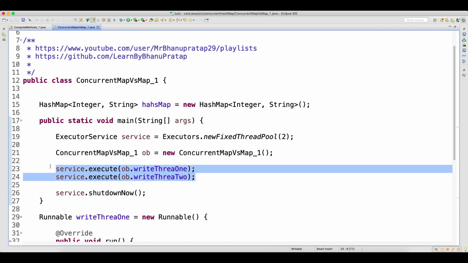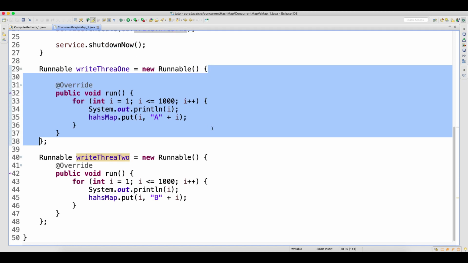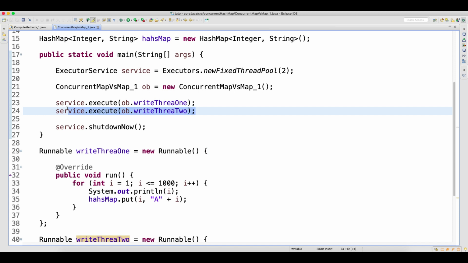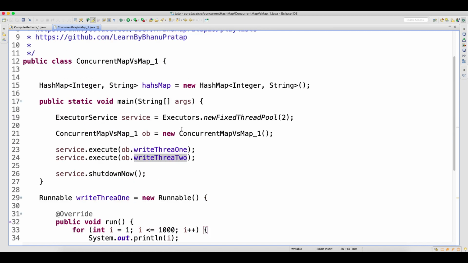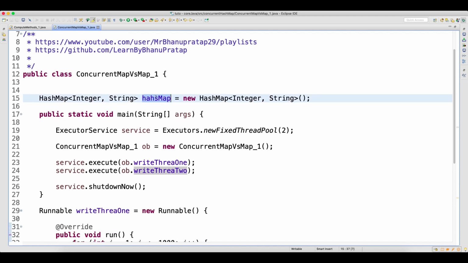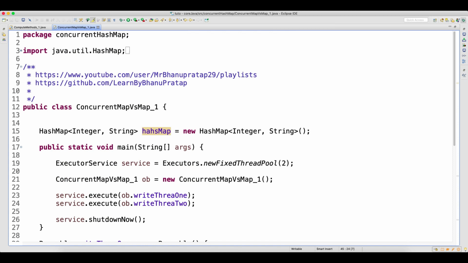Now when you call the execute method, service.execute, you know what happens internally? This thread will get invoked, and when you call the second execute method, this thread again gets invoked. Both threads will start at the same time, and both threads will enter data in the same hash map. You can see that in the same hash map both threads are entering the data. This we call the multi-threading concept, which you can now understand, right?